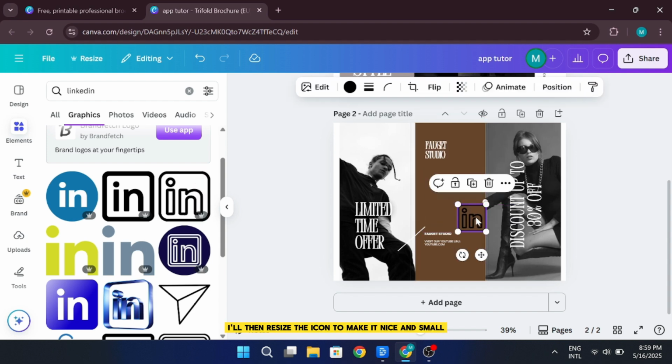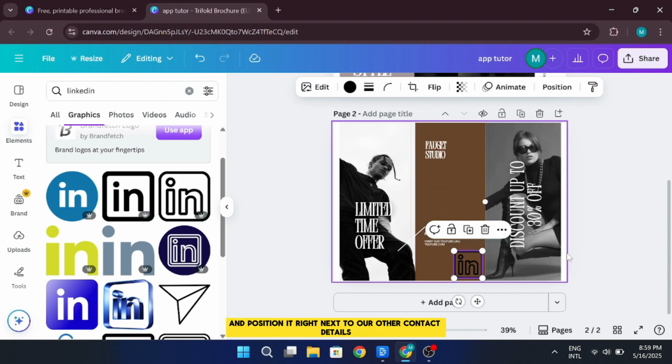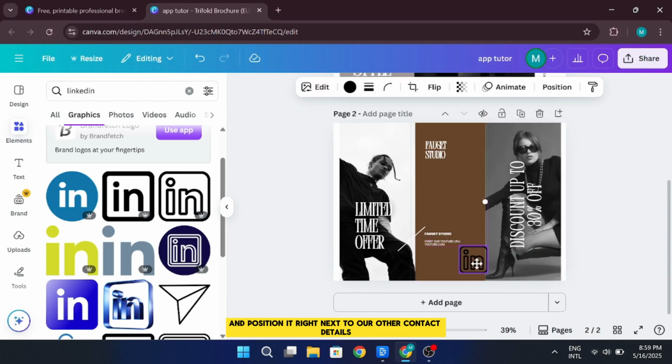I'll then resize the icon to make it nice and small and position it right next to our other contact details.